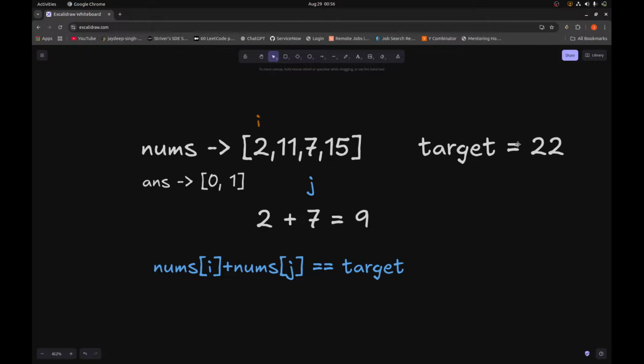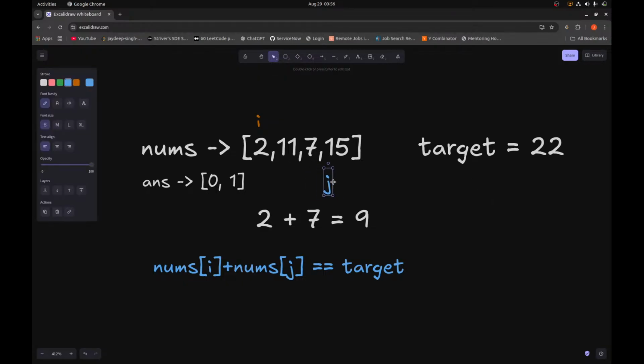So if our target is 22, then again we have to move this. Now 2 plus 15 is 17, again we have to move this. And once our j loop is over, our I goes over here and our j goes over here. Again we will add this 2, we will be having 18, which is not equals to target. So let's just move this over here. Now 11 plus 15, which is 26. 26 is not equals to target, right? So again we'll move this j.